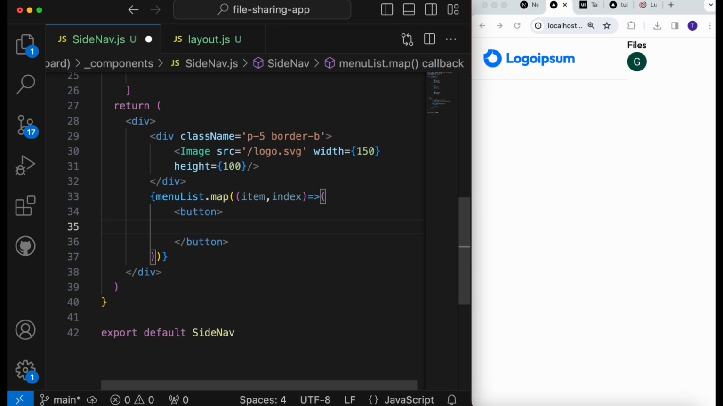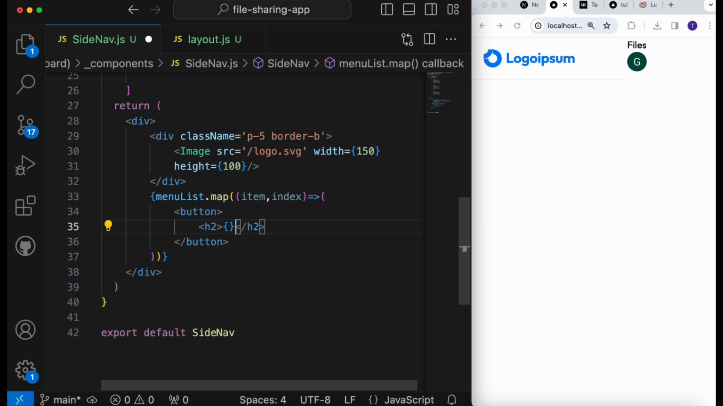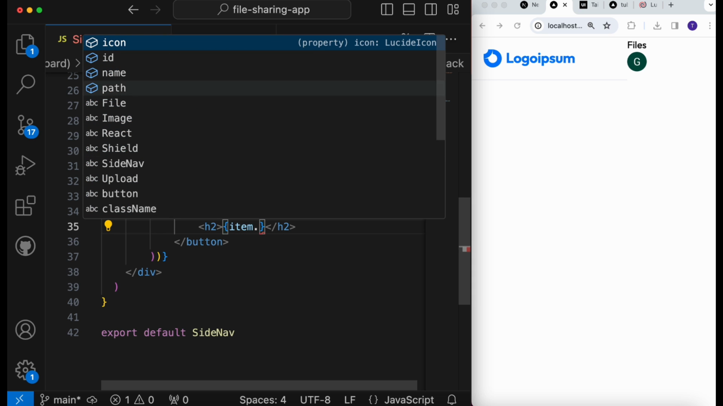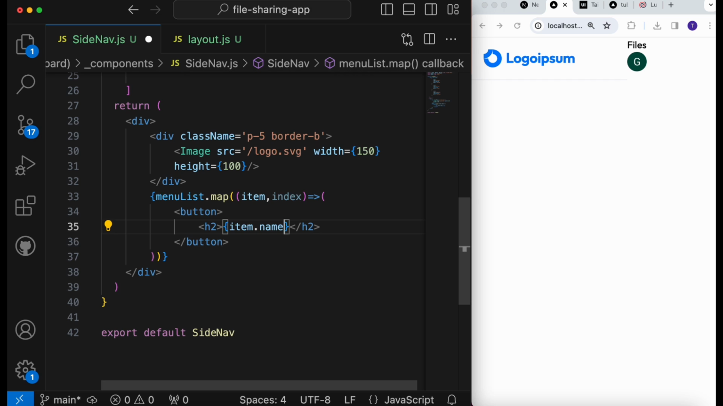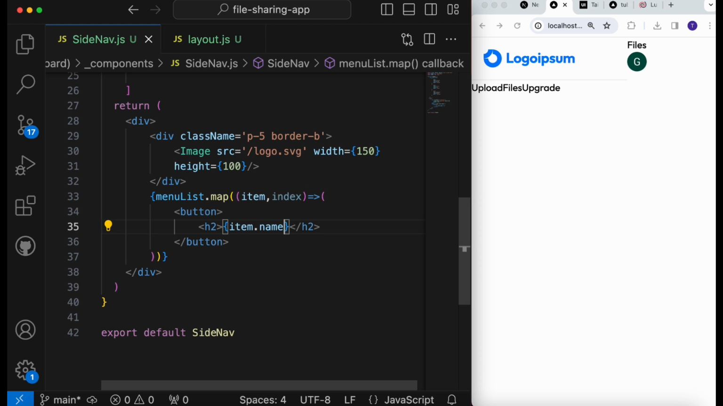Okay, and inside that let's add the h2 tag and just say item dot, and if you see we have id, icon, name, path. So in this case we want to show the name, so just write name and save it. And if you see, right now it's showing upload files upgrade in horizontal. Okay, but we want to show it as vertical.